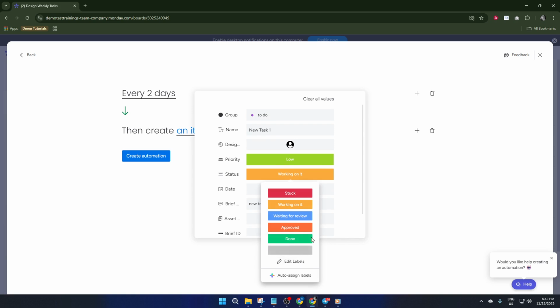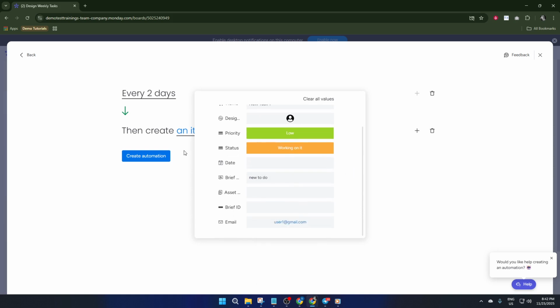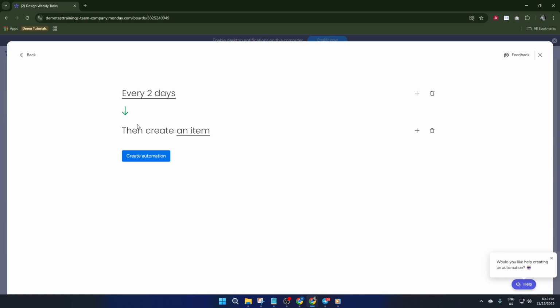Finally, once you're happy with how your recurring task is set up, hit Submit. And that's it. Your task will automatically create itself over and over, exactly as you've designed. It's a small setup now for a big time saver later. If at any point the options feel overwhelming, don't worry. You can always come back and tweak your automation as your needs change. Think of automations like having a reliable assistant keeping you organized, even when life gets busy.